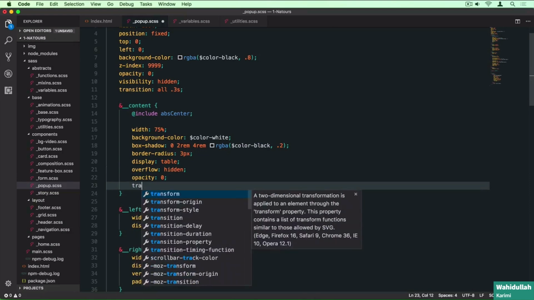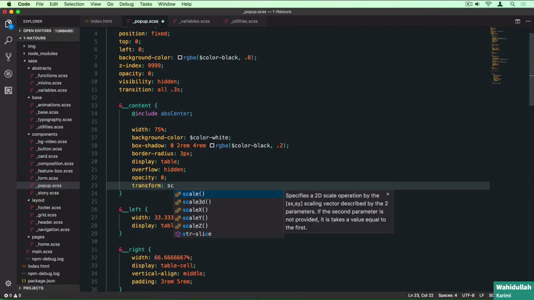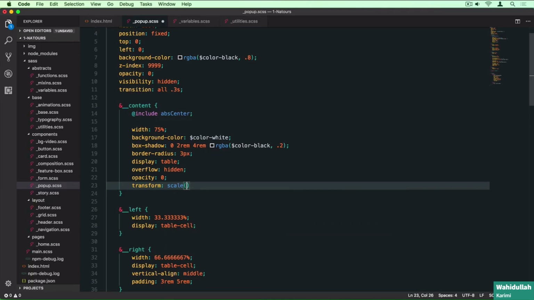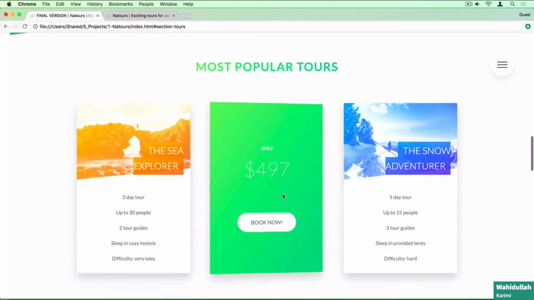Now I'm going to put a transform here and scale, but it's not going to work. And I'm going to show you why. But I hope that you can already imagine why it's not going to work. Okay, because we actually ran into this problem before. So let me just show it to you.